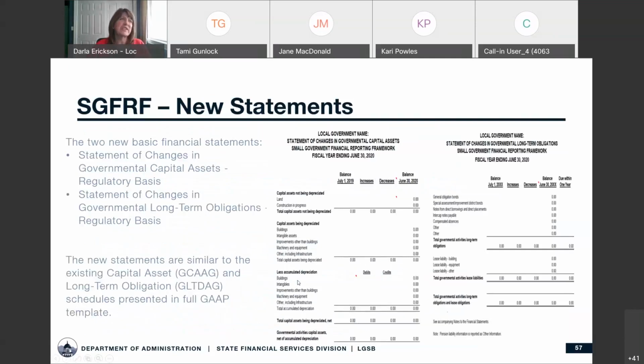So this is just an example of what those 2 new schedules are going to look like. And it looks a lot like the GCAG and the GLTAG that you produce in the full GAAP statements.